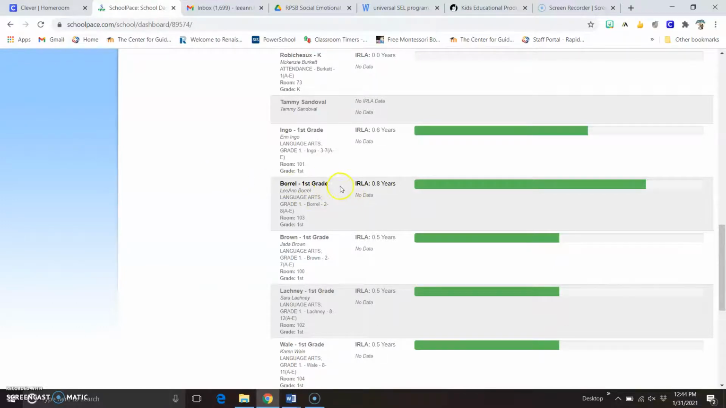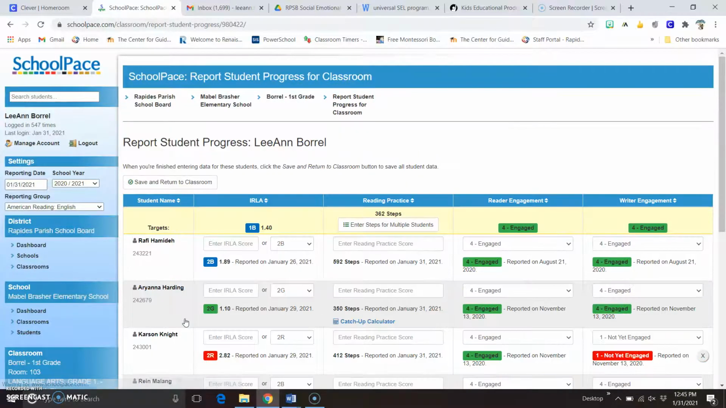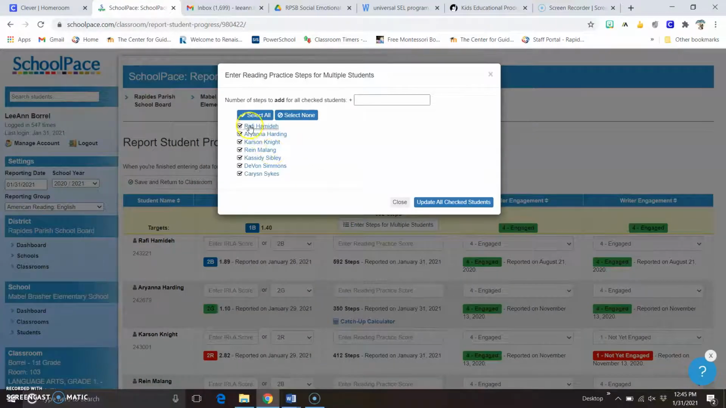I'm just going to show you real quick, in case you're not familiar with it, how you can do quick add. You go into your school pace, click on your name and grade, come over to the side, and you can do report student progress. And right here, enter steps for multiple students. You click there, and it'll pull up their names.